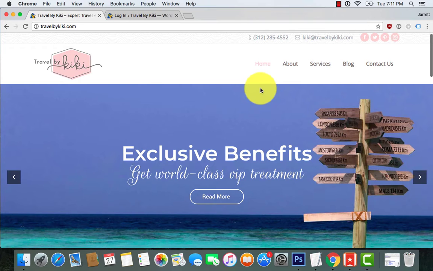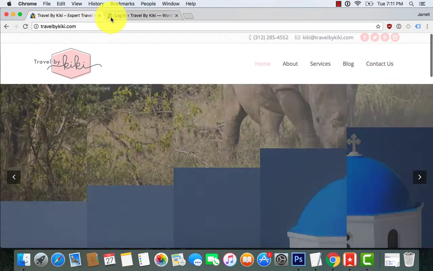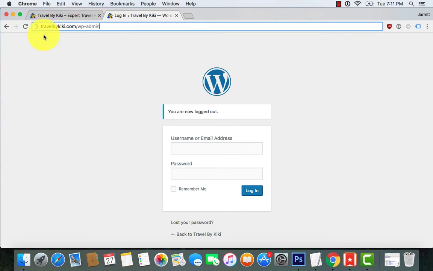So the first thing you need to do is go over to your WordPress dashboard. Your WordPress dashboard is where all the magic happens, okay? Now, how do you get there? Well, you can log in by going to yourwebsite.com/WP-admin, okay? So as you can see, I've got it right up here, travelbykiki.com/WP-admin, just like that, okay?